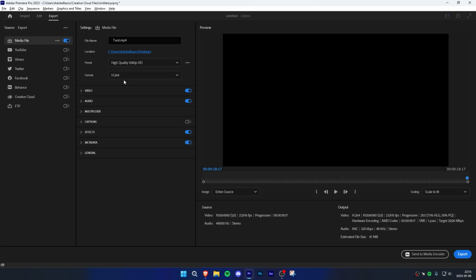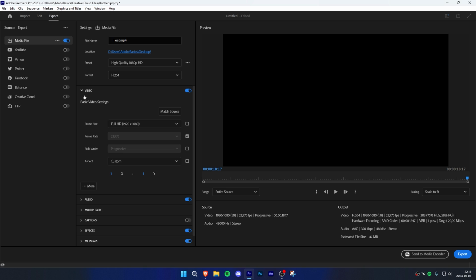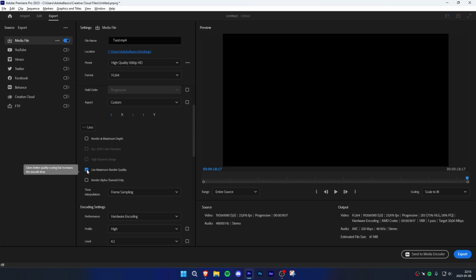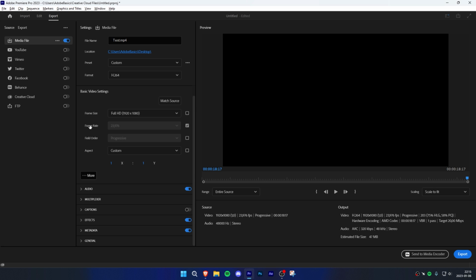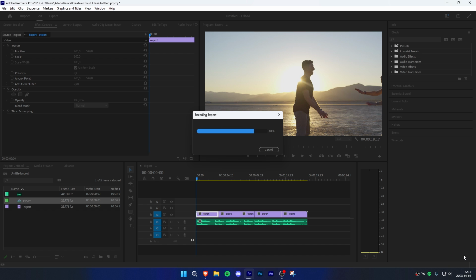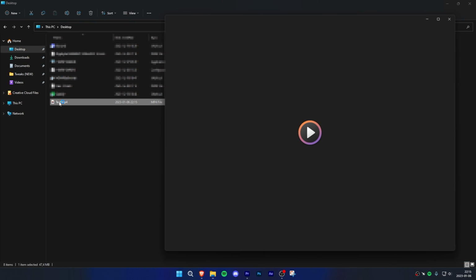Now if you really don't care about file size and just want pure quality, then expand video, go to more, then check use maximum render quality and render at maximum depth. All that is left to do now is to click on the export button to render our video. You can now find the video in the location we saved it in earlier.